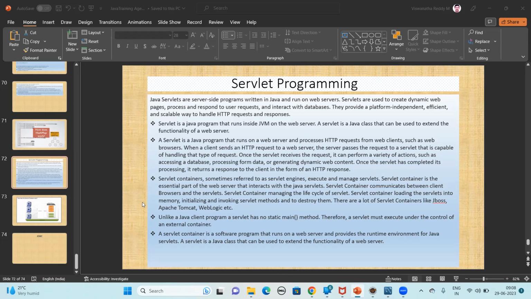We will discuss that in depth: what a web server is, what a servlet container is, and what each of them does for us. Why do we need a servlet? Servlets are basically used to create web pages, dynamic web pages, and they process our client request. When the client sends a request from the browser, the servlet takes the request, processes it according to the given input, and returns the response back to the user.